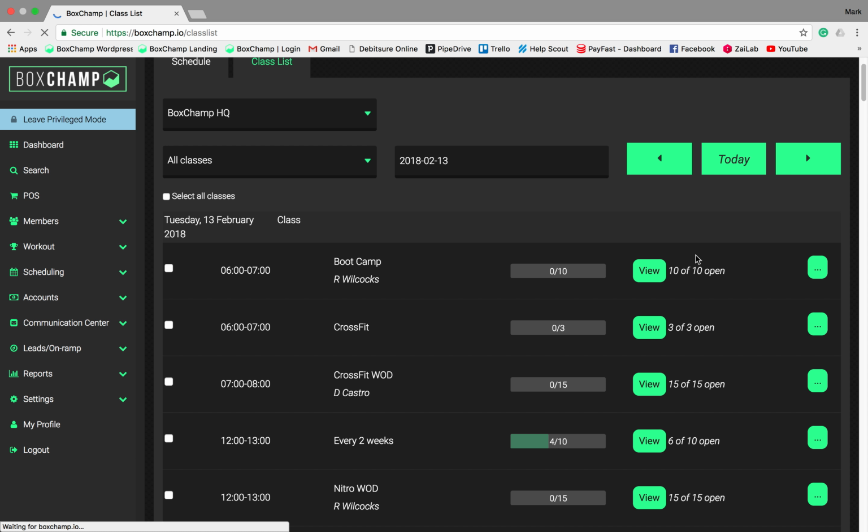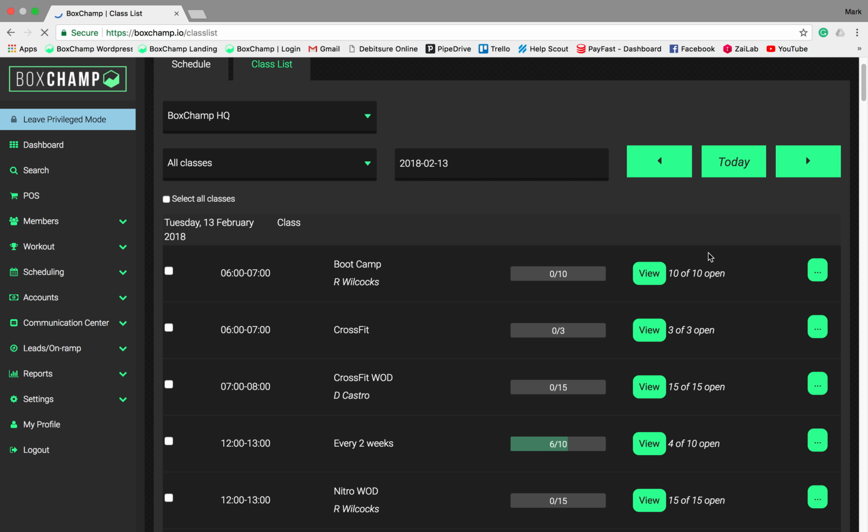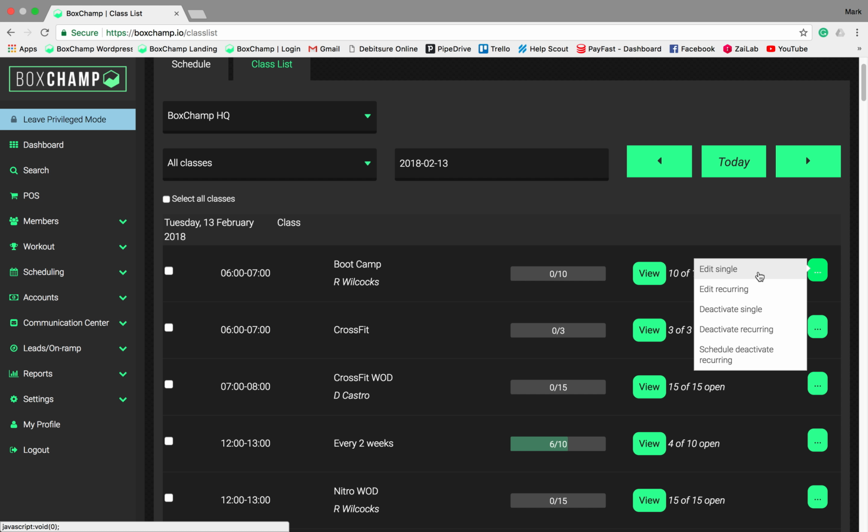Now, with regards to editing this class schedule, you've got options on every class. So you can either edit this single entity, this single class, or you can edit recurring, which will change all of the classes, all your 6 to 7 a.m. bootcamp classes. Obviously, bearing in mind, if you edit recurring, it will change this class from today going forward. If you edit single, it will only edit today's one. And the same goes for deactivate single and deactivate recurring.